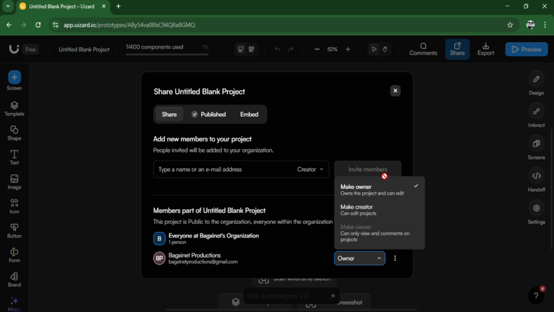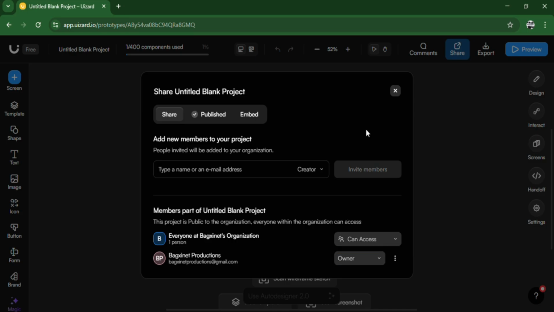So guys, let's go ahead and see what the developer handoff is all about. Now if you are working with developers, Uizard makes it easy to hand off your project. This means they can preview the prototype, inspect the design elements, and even export assets.